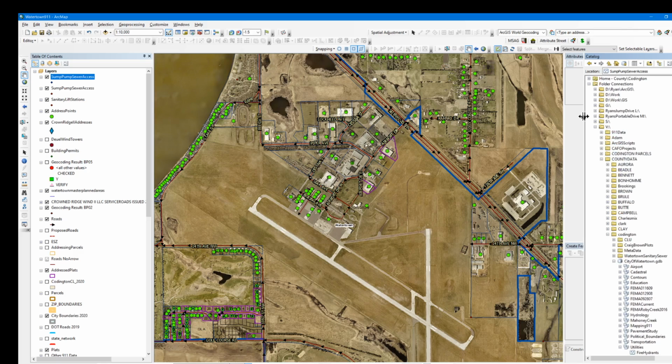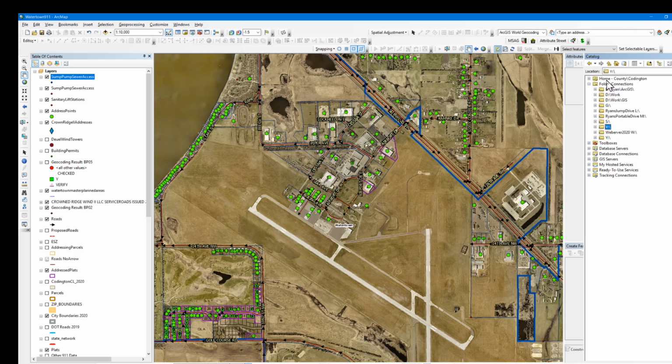So once you see that, you can open up your folder connections right here. And you just click on the little plus box, and this shows you where all of your folder connections are. Now I'm looking for the V drive. That's the one that I want. That's where I know where my data is. And I see that I have one here.